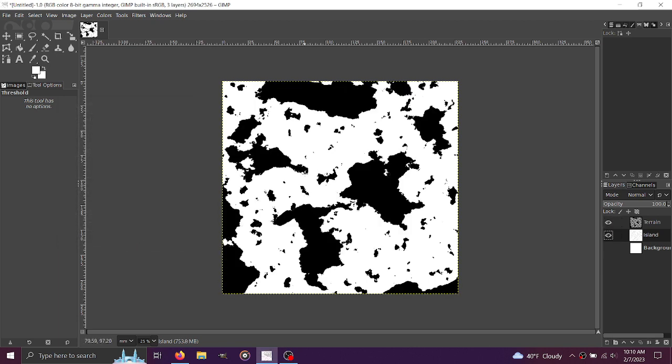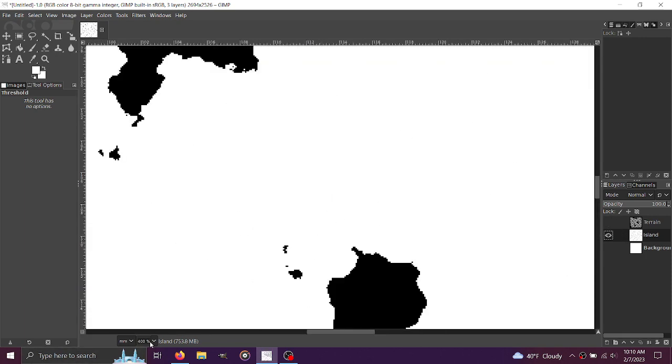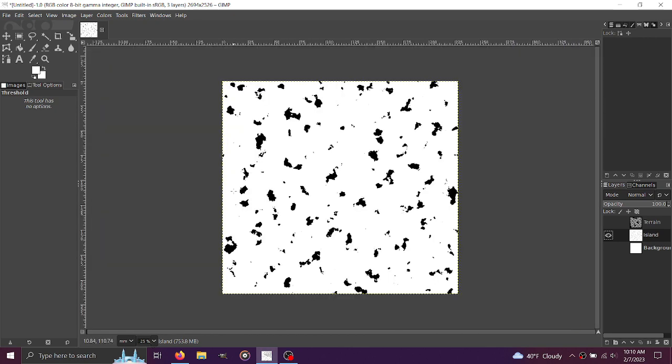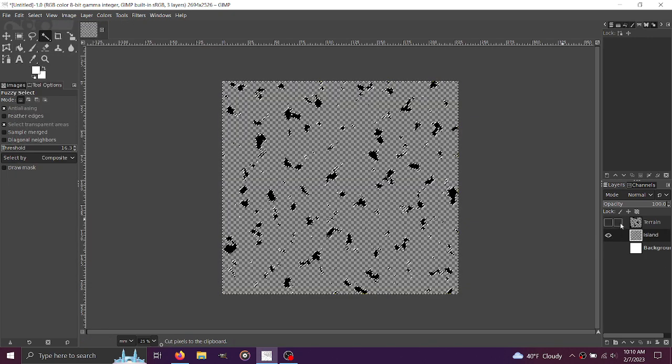So if we turn on terrain, now we have tons of little islands. This might be too many islands for your taste. Actually, since we didn't scale the image, we don't have to worry about running the brush over it again. And we can just select the white right away and cut it away. There we go.